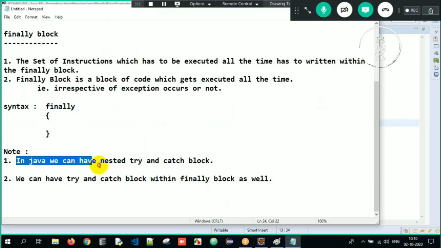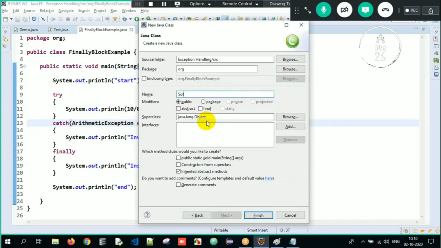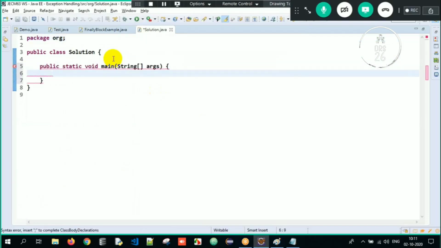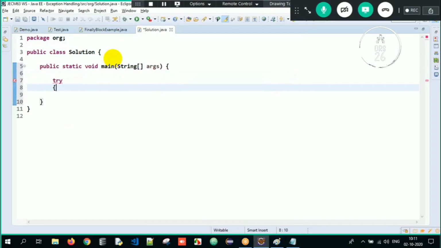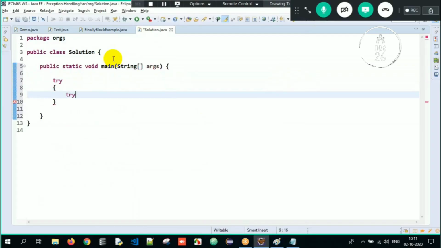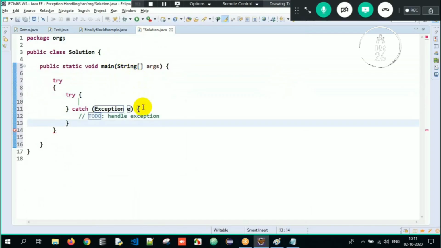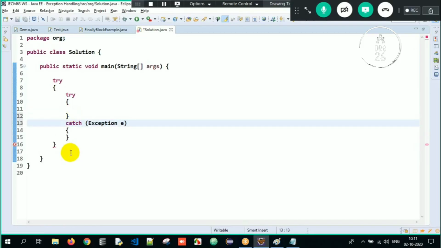See, in Java, can we have nested try and catch block here? Okay, it's possible to have nested try and catch block here. How can we have nested try and catch block, sir? See, try, open curly braces, close, and I can have a try and catch block over here. So that way we can achieve it.